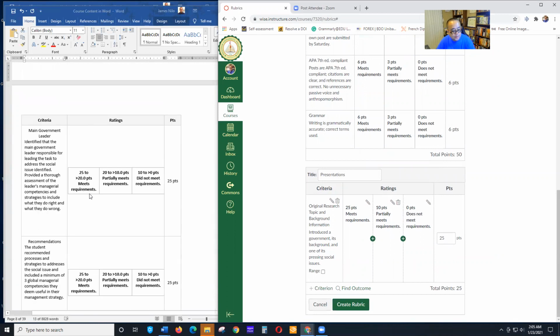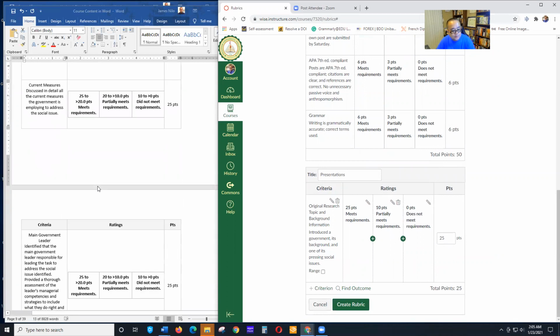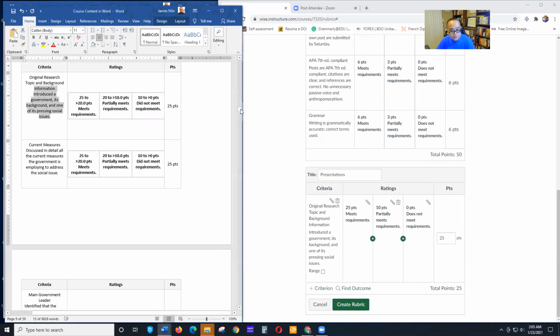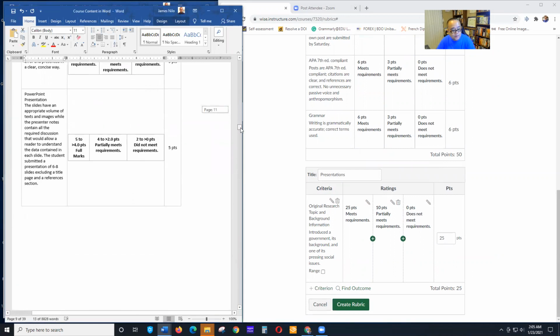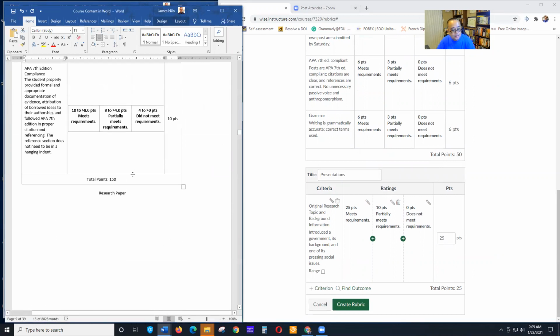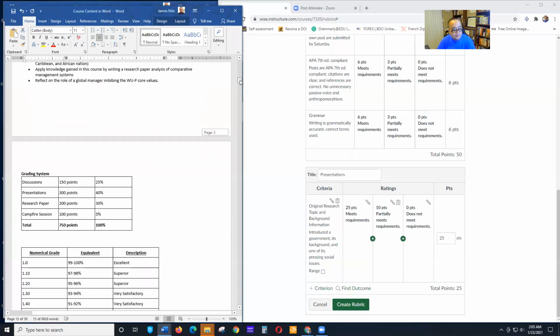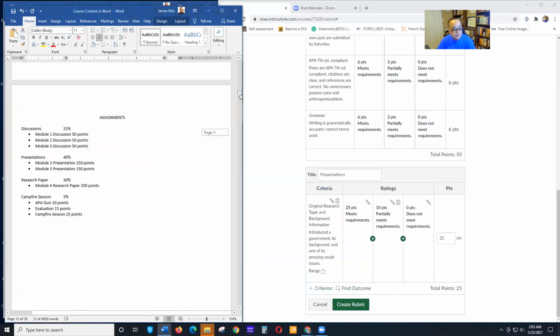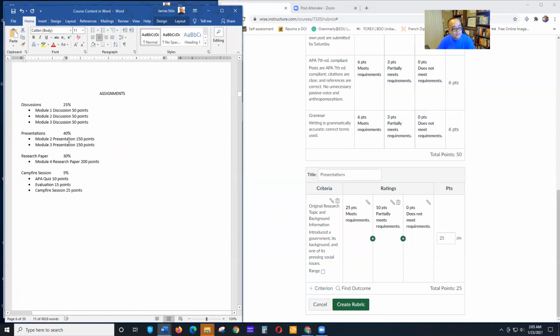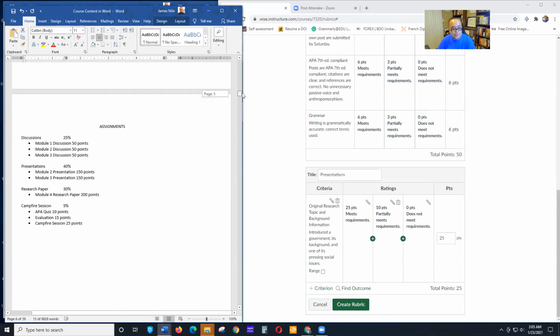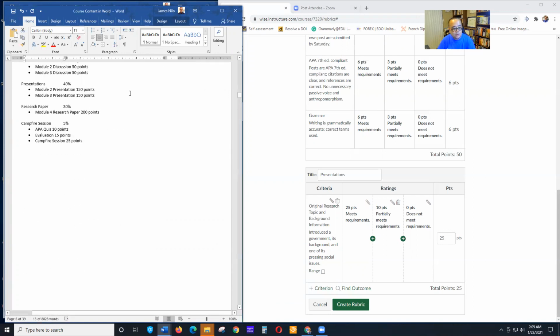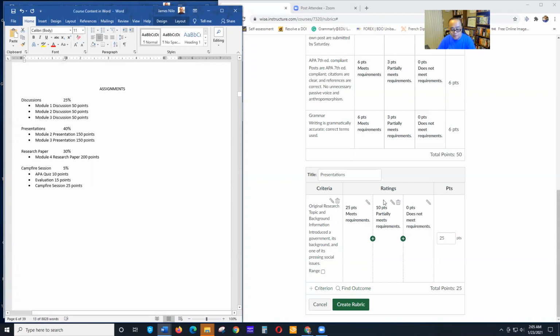Then we just keep on going for the rest, again ensuring that the total would be 150 points. Okay, because that's what I put in the assignments, right? Over here, presentation should be 150 points each. So just need to make sure that they match. Whatever we put here, we need to make sure that they match the points in the rubrics.